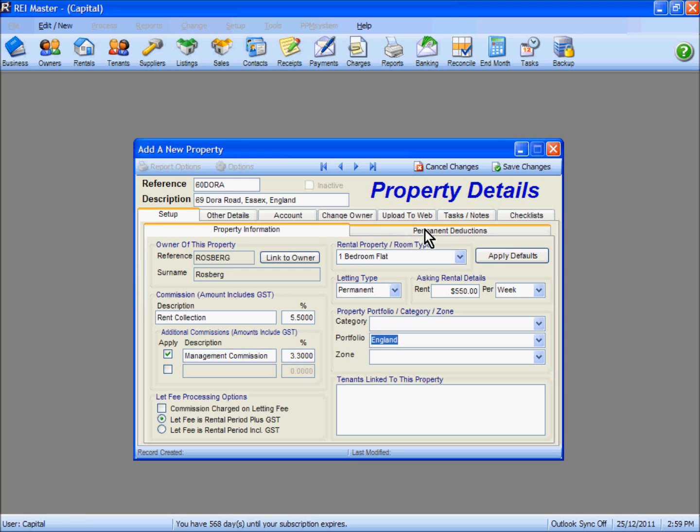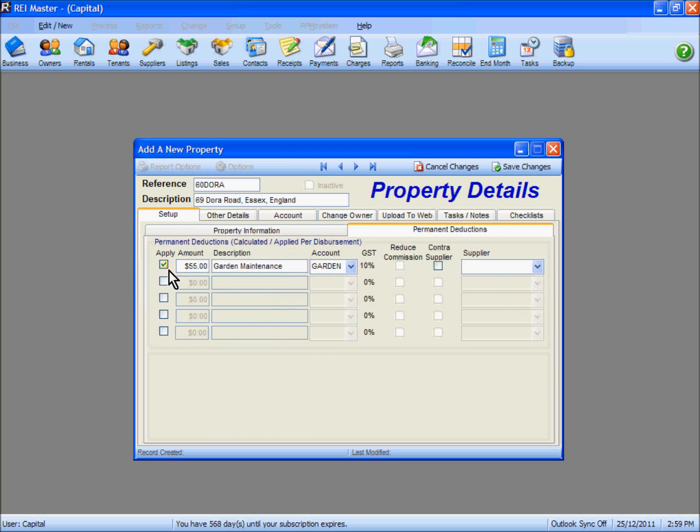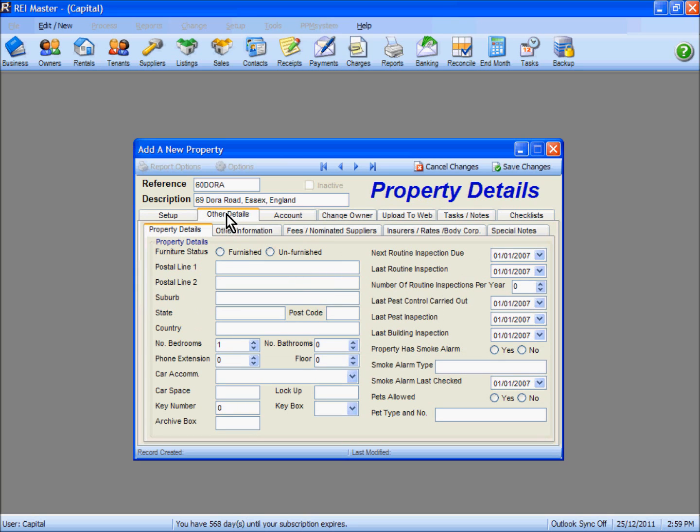The next tab to have a look at as well is the Permanent Deductions tab here. As part of the Apply Defaults button, information will have dropped into the fields here as necessary if you have any other permanent deductions that apply to your properties that have been set up in the general configuration area. The other tabs in the property details area here may need to be filled in applicably, of course, whether the property is furnished or unfurnished, correct address for postal information, etc. Have a look at these tabs, see where you need to complete detail as necessary.